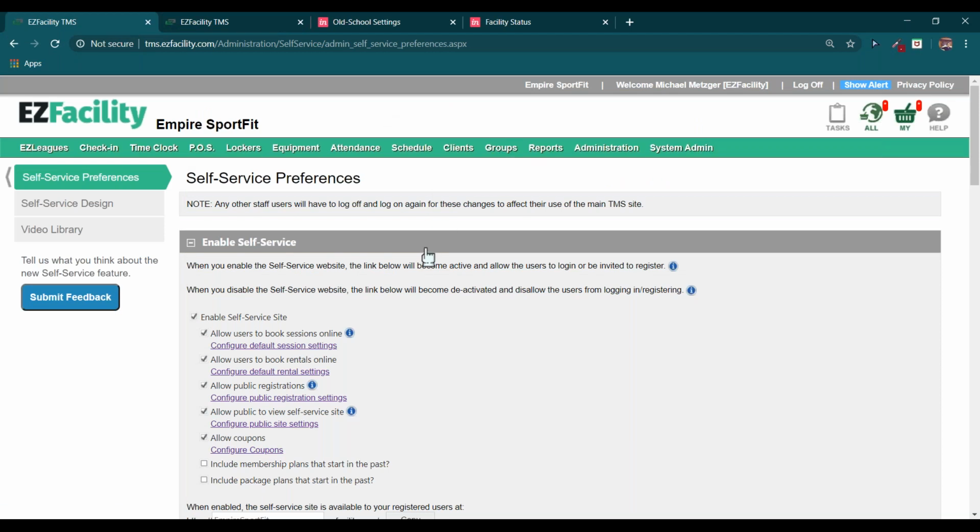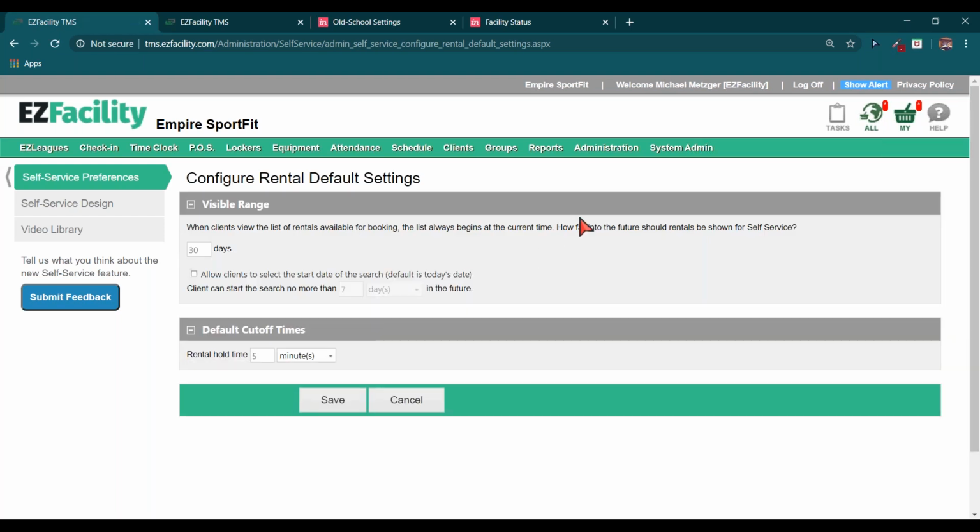Now the next thing here is for those of you doing rentals, we have rentals here. So with the rentals, there are not as many settings here as there normally would be for the sessions comparatively. So in here, there's just two questions, right? Visible range, somebody asking you how far out into the future can we see on the calendar? So we have 30 days here. All right, so I can see 30 days out into the future on the calendar to book myself in for a rental. Down here, if you wanted to extend the start date of the search, you could do that here.